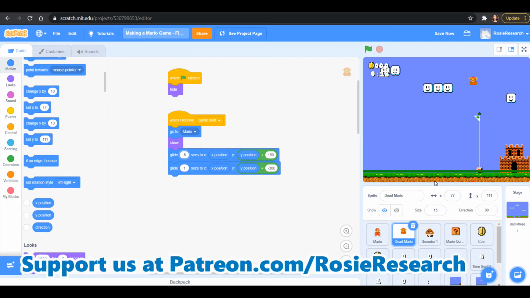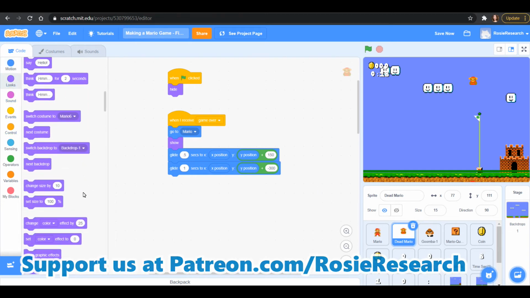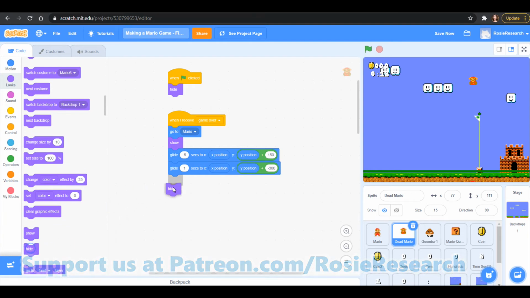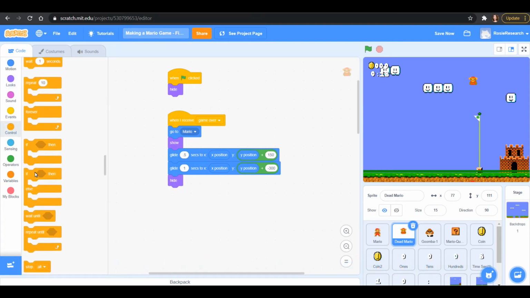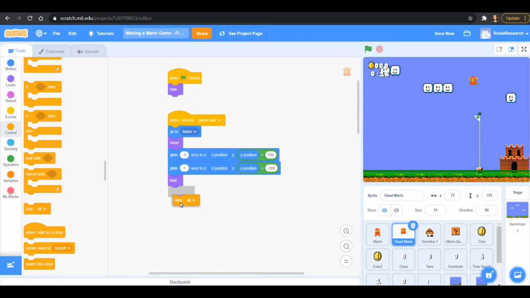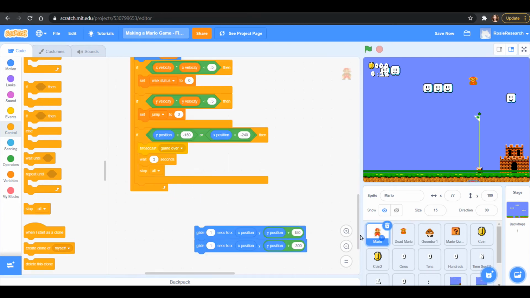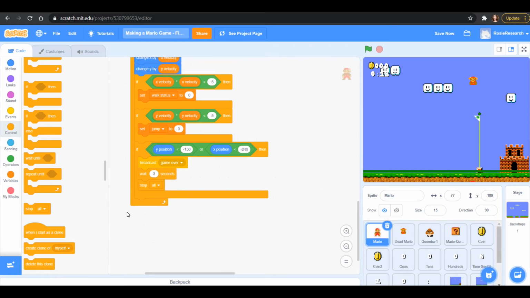Now after I've done that, we'll see his head sort of at the bottom, so we'll want to hide our Mario. We can do that in looks. We can hide our dead Mario, and just in case the other one hasn't stopped everything yet, we can stop everything right there. We can go back into our Mario. Let's make this go away. And this should fix our problem where sometimes Mario sort of gets stuck at the bottom and keeps dying.